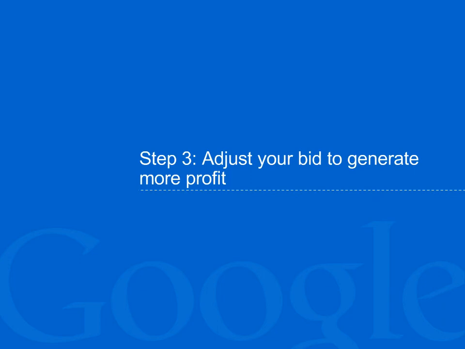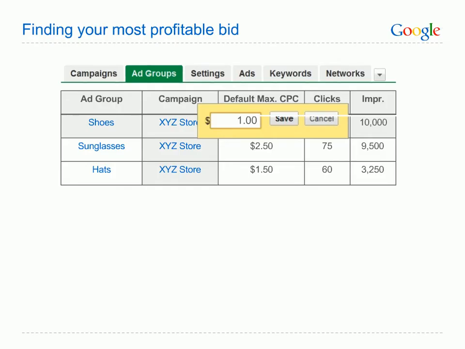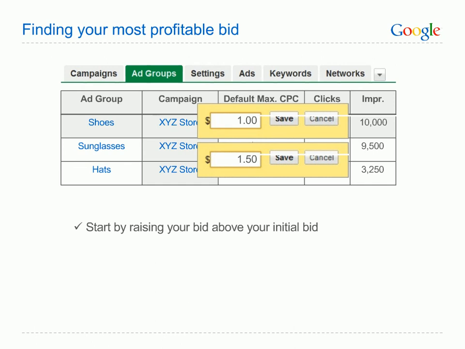Now it's time for a little experimentation. That's step 3. Adjust your bid until you find the point that generates the most profit. Keeping in mind the amount of profit your initial bid generated, try raising your bid. In our example, we raise it to $1.50. At this point, you need to measure your profits again. As before, make sure you wait for enough data to come in. Remember, 20 or more sales or leads is the general guideline.